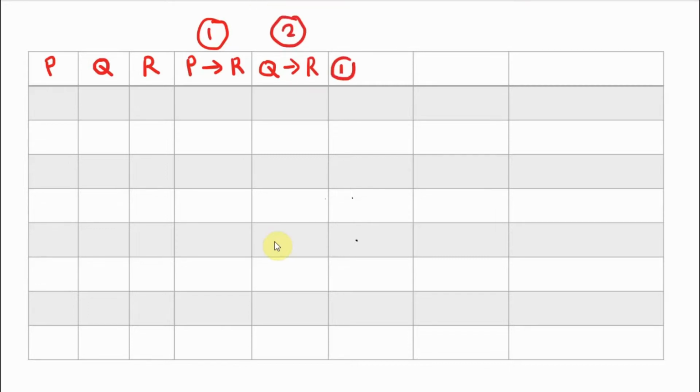The table headings are P, Q and R. Then P implies R. You can call this 1. The next column is Q implies R. We call this 2. The next column is 1 and 2, where 1 is P implies R and 2 is Q implies R. Then we have P or Q, and finally P or Q implies R.